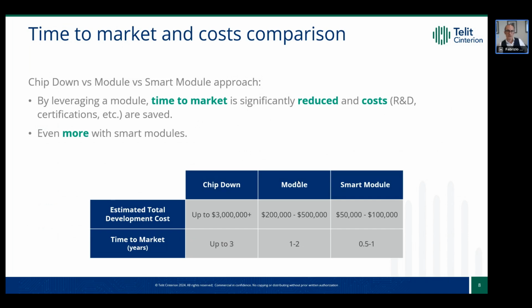Now that I showed you the main benefits, and I said that the smart module has less time to market, less fixed cost, I want to give you some numbers. But of course, you have to consider these numbers just as an order of magnitude, because it's not possible to generalize all IoT device designs that are possible in the world.